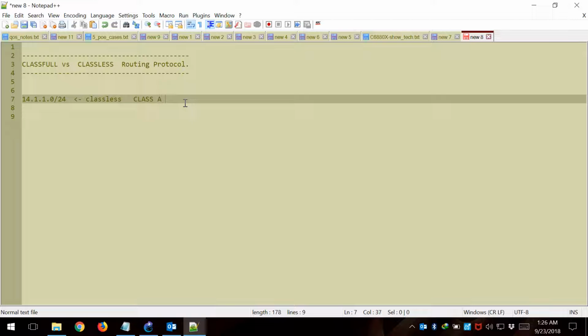If it belongs to class A, it should have the default subnet mask of /8, meaning 255.0.0.0. But right now it is not using that. It is using /24 instead, which is 255.255.255.0. So it is not following the class boundaries which were predestined for this IP address. That is why this is classless. So if we have this 14.1.1.0 subnet running between two routers, you will say that we are using a classless network, classless IP.